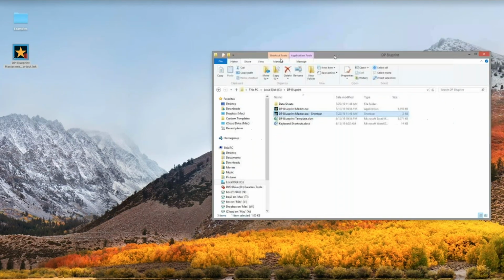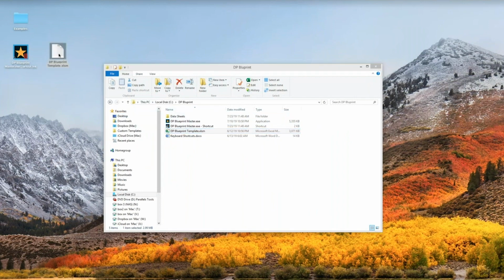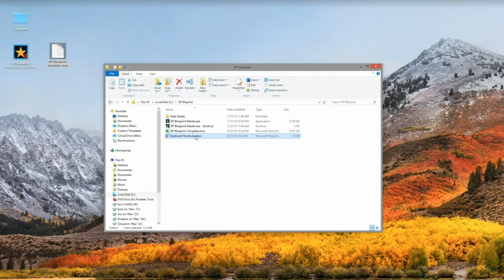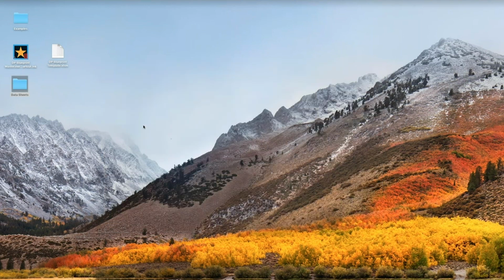And the other thing that I'll want to do while I'm in this folder is take a copy of the DP Blueprint template. I'll put it here because this is the file I'm going to copy every time I need to do something. And then the keyboard shortcuts here, I probably want to print this one. And I may want a copy of the data sheets handy, so I might drag that out. I'll show you what's in it that way. Once I have that done, then we're back to the desktop here. Let me show you the data sheets first, and then we'll go into opening the software.